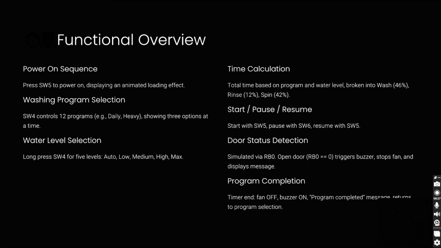Once confirmed, the system proceeds to the water level screen. The water level is differentiated as low, medium and high. Again, switch 4 scrolls through the options. A long press selects the desired level. After selecting the water level, the CLCD displays the start screen. Switch 5 is used to start the washing cycle. Switch 6 is used to stop or pause operation at any point. Until switch 5 is pressed, the machine remains idle on the screen.